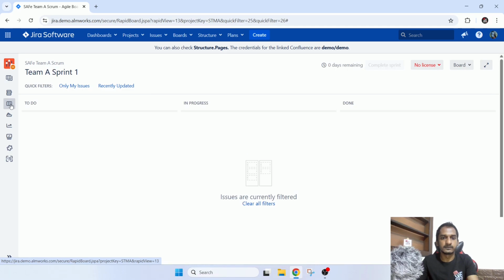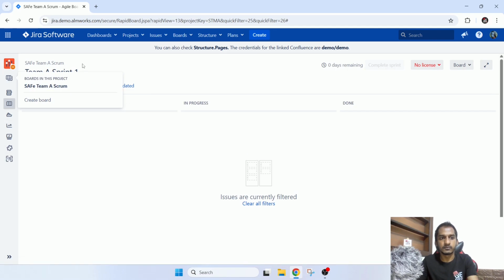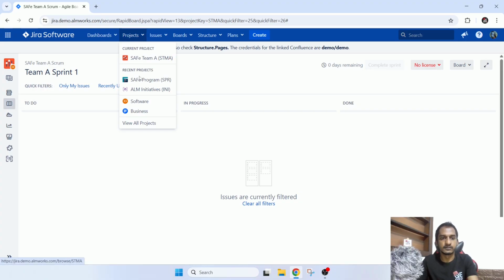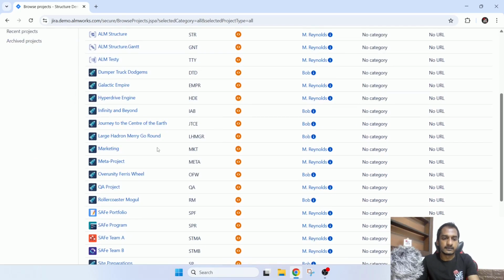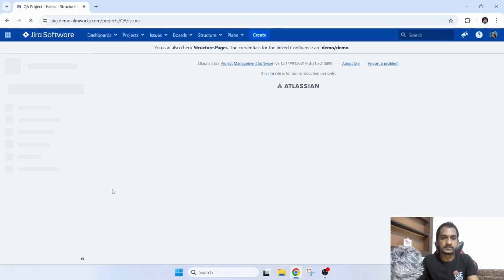And then in the active sprints I can see the board. Likewise, all the options are there under the project. So that's about the project, and if you need, you can create a new project as well. So let's look at another project, maybe the QA project here.